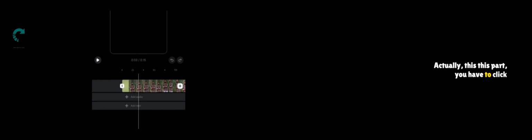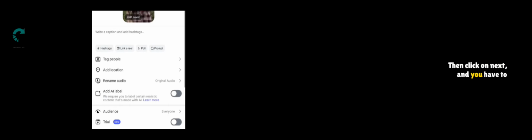Click on done. Then you have to adjust the video length. Actually, this part you have to click on split, then delete the first part. Now this part is saved as your video format. Then click on next and you have to upload the video. Now you can see the video is published.